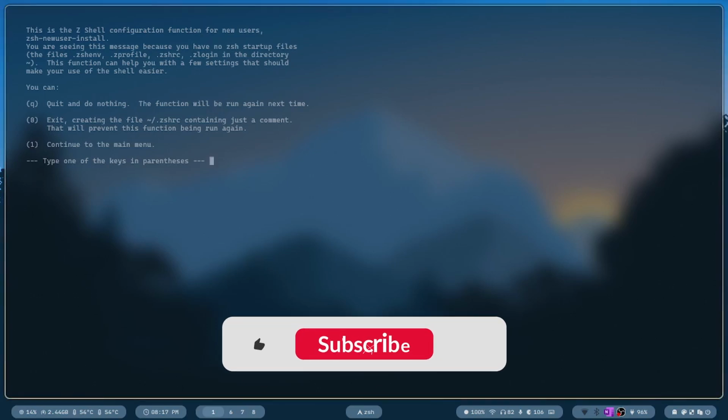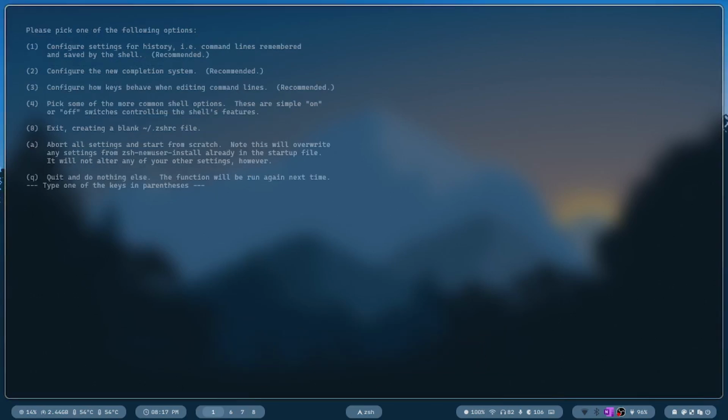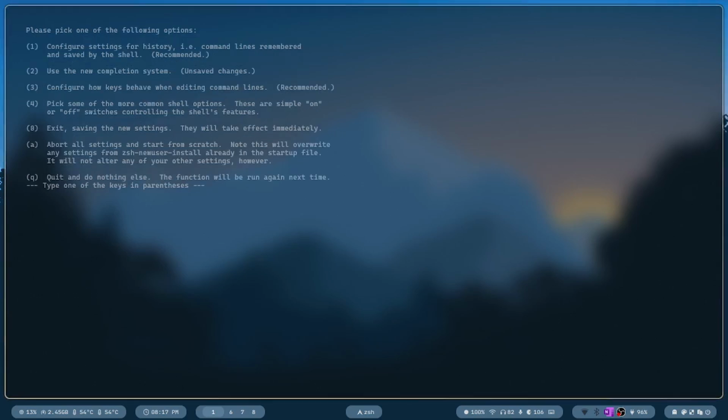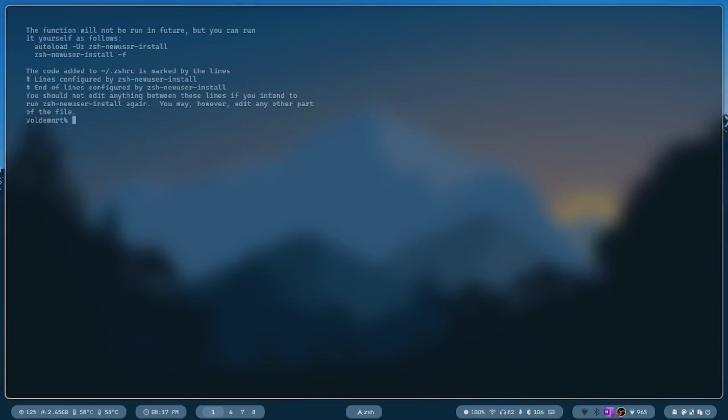Now we need to set up a basic configuration. Type in 1 to get to the main menu. Now I think the options in here are pretty self-explanatory, but for example, we can configure the completion system. Type in 2. To use the default options, just type in 1. If you have changed something in here, you need to exit with the key 0. Now you're done with setting up the basic configuration.